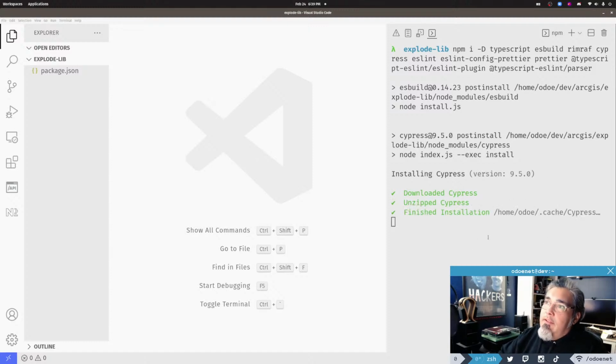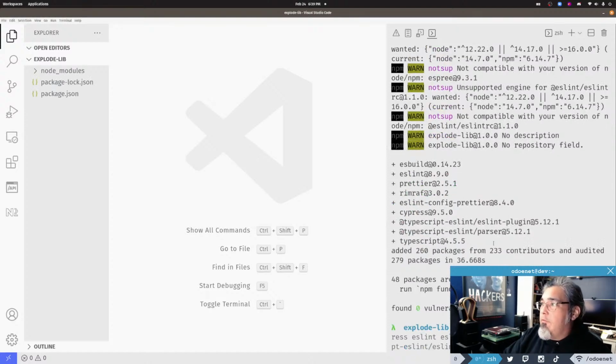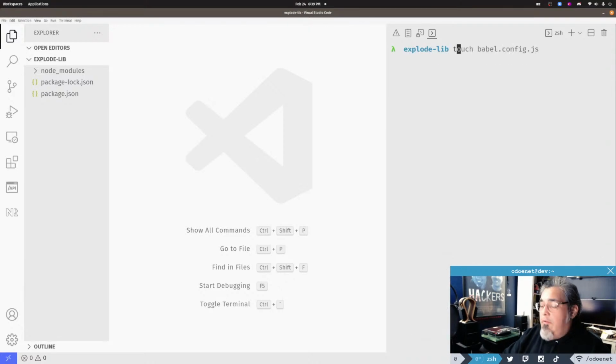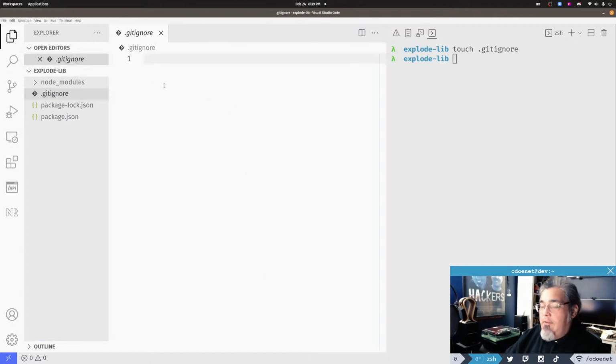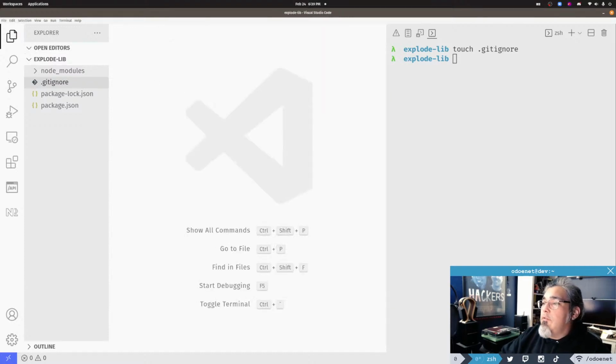Unzipping Cypress, man. Cypress is big. It's a big download. Okay, so I need ArcGIS Core. This will be just a regular dependency, but I'm going to switch it up in a second here. Oh, I need a Git Ignore. Let's just go ahead and add a bunch of stuff to that. Okay, so there's our Git Ignore.